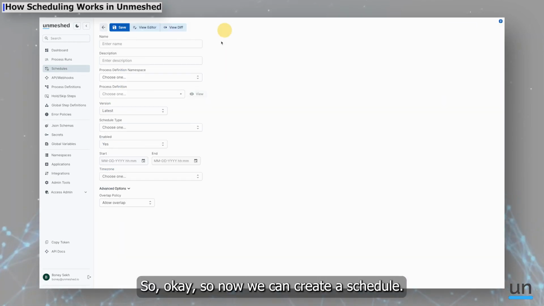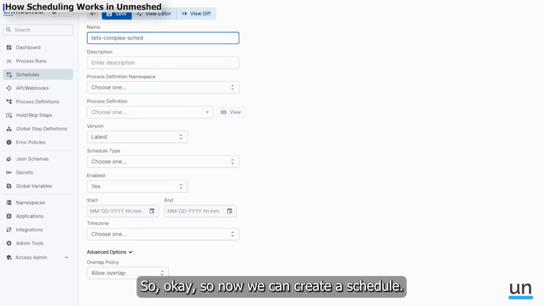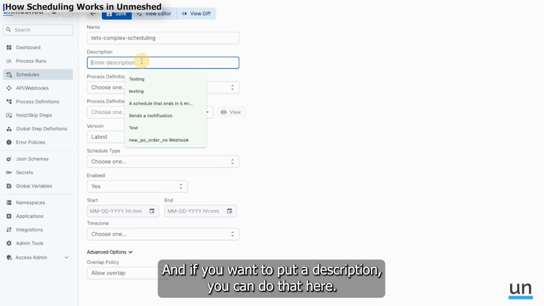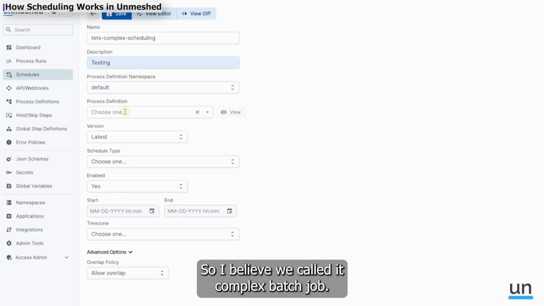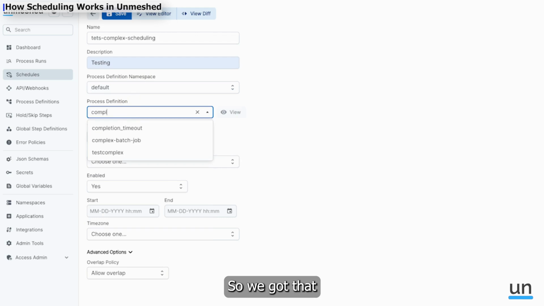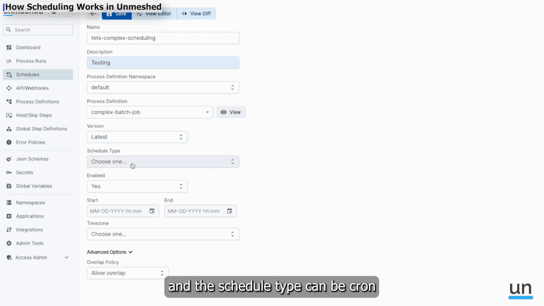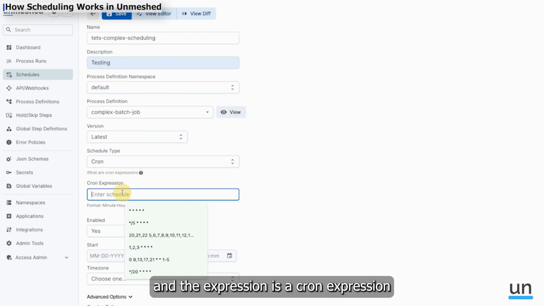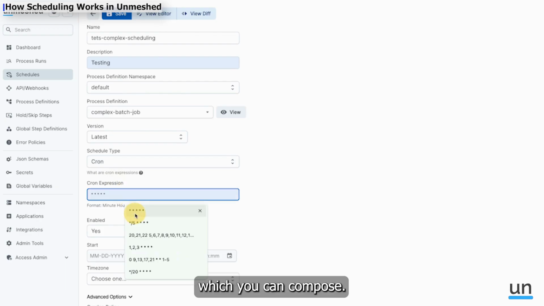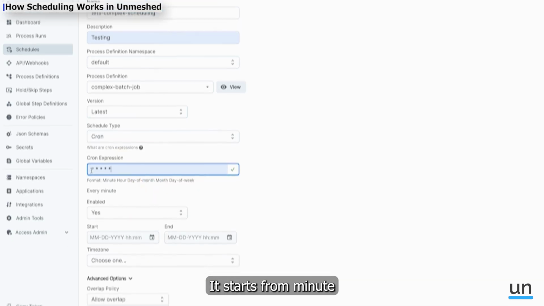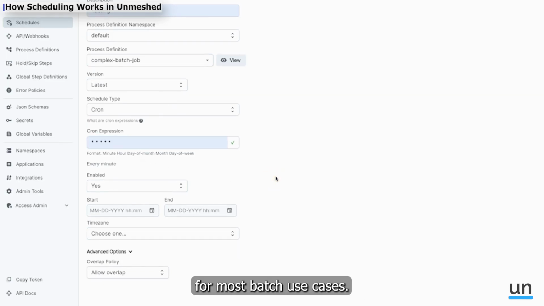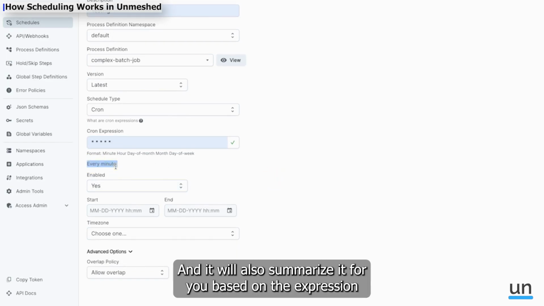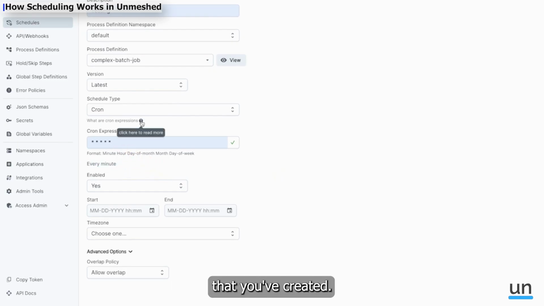So now we can create a schedule. And if you want to put a description, you can do that here. We are getting this process from the default namespace, so I believe we called it complex batch job. So we got that. And the schedule type can be Cron, and the expression is a cron expression which you can compose. It starts from minute, hour, day, month, and day of week, which is pretty comprehensive for most batch use cases. And it will also summarize it for you based on the expression that you've created.